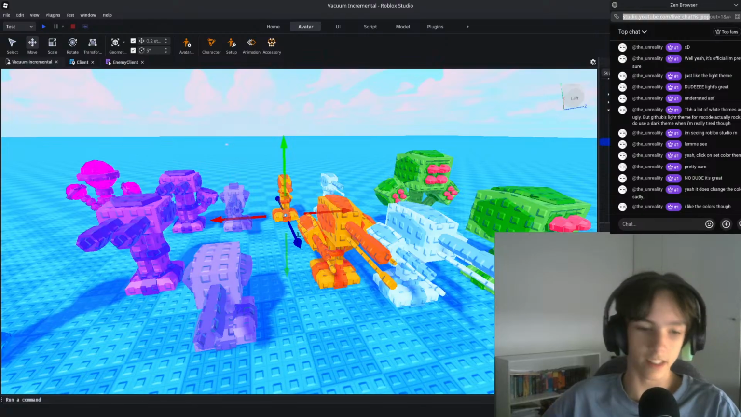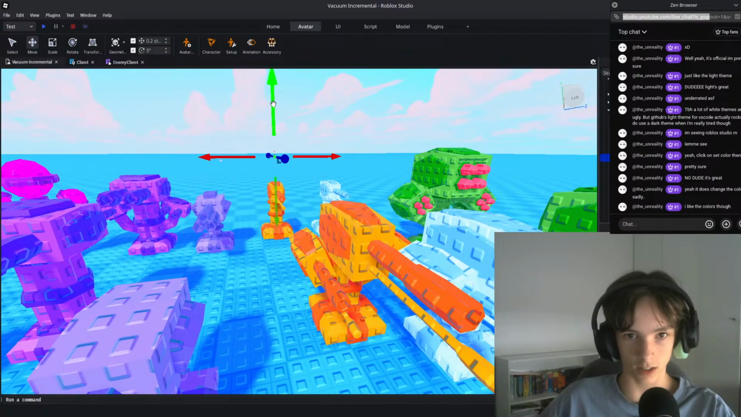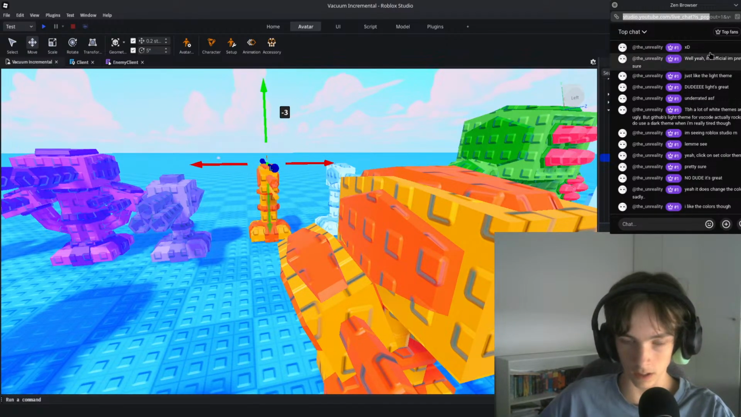I do agree. This is almost exactly what I wanted for a theme, except I just now have to get used to the new colors, which is fine.